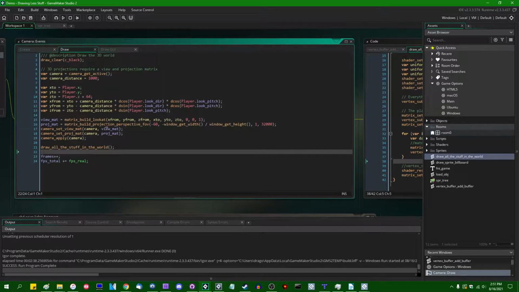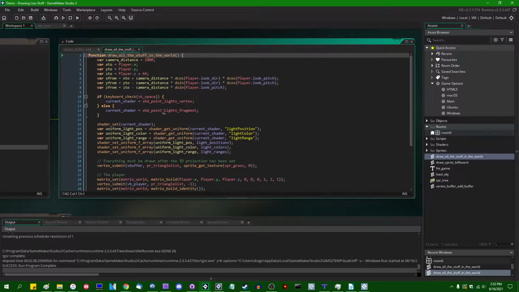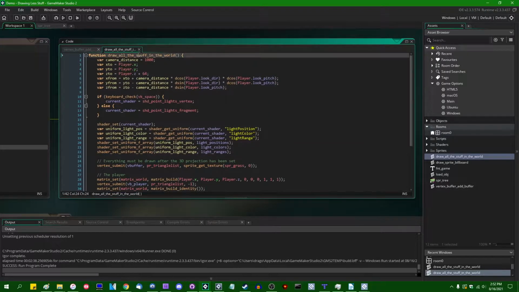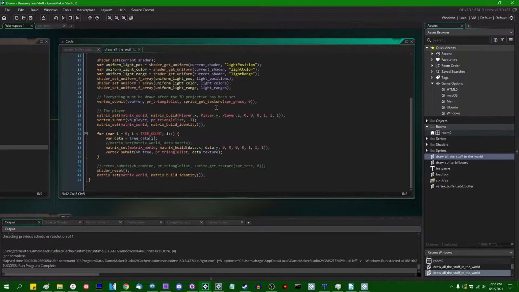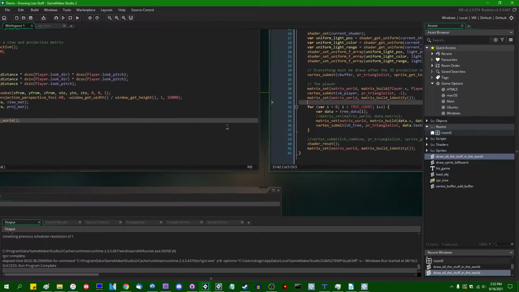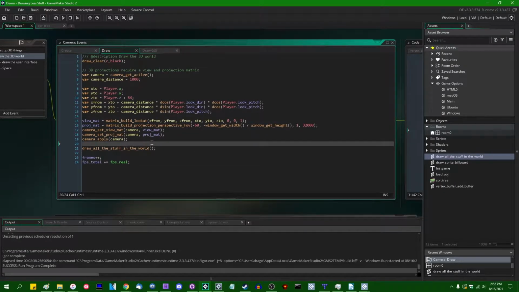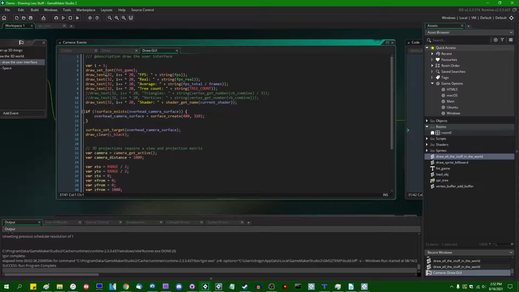In the draw event, because I'm recycling a bit of drawing code, I have moved the main world drawing stuff into a separate function, and all of the things such as setting the lighting uniforms and submitting the vertex buffers of various kinds, these all live in a separate draw all the stuff in the world function. I think the name explains what it does more or less. The 3D cameras are set outside of that function, so the 3D cameras aren't in the draw GUI event.